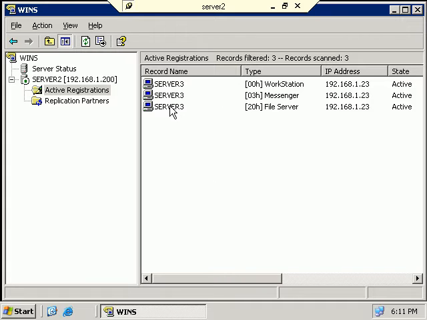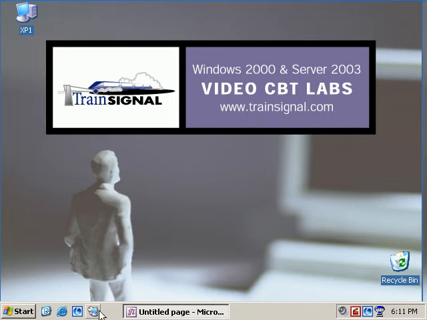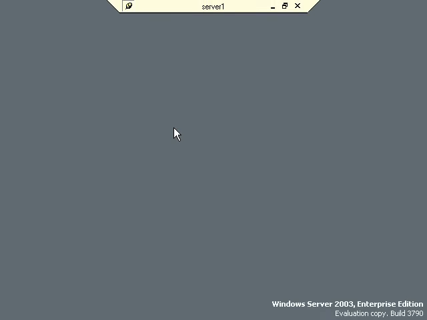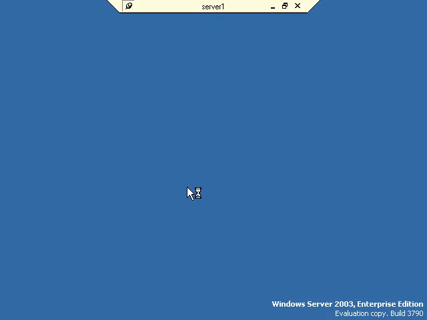Okay, and this is an important step. A lot of people forget this. Even though server 2 was the second Wins server and we just came here and we configured replication, we still need to go over to server 1 and tell server 1 that we want it to replicate with server 2. So that's what we're doing right now. We're going to connect back over to server 1, and we're going to enable replication in very much the same way we just did on server 2.